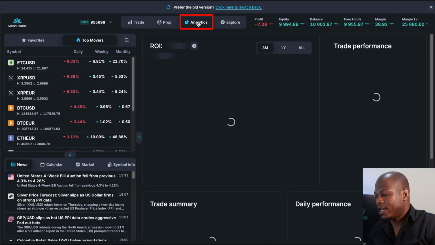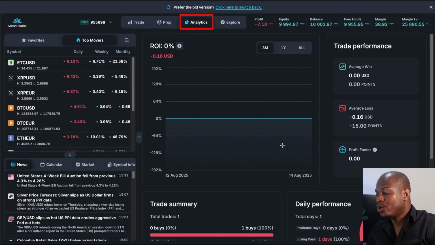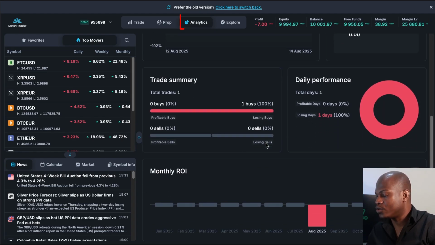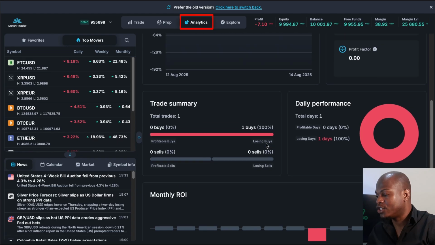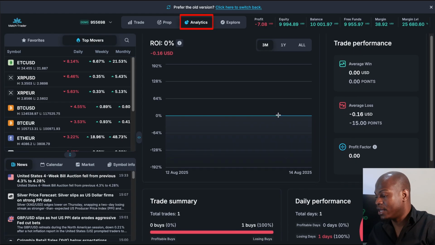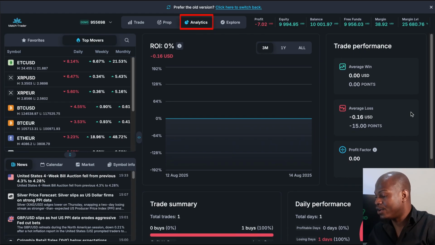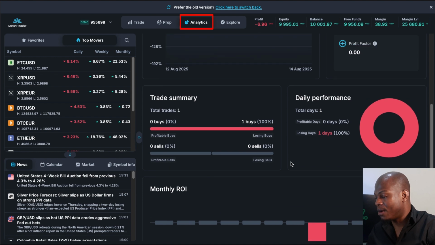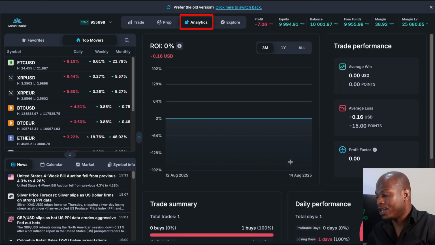Also, when you go to the analytics right here, it will show you your return on investment, it will show you trade performance, it will show you everything that you need to know to see how you can improve on your edge while you're trading. As you can see right now, I have a running trade of -$7. So you can see your average win, average loss, profit factor, and everything that you need to be able to keep on improving your edge.